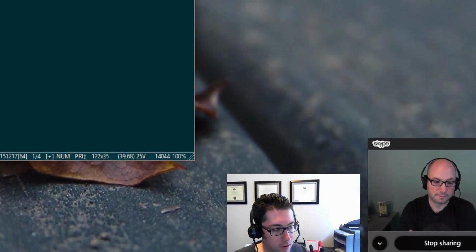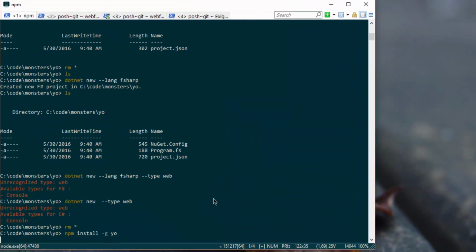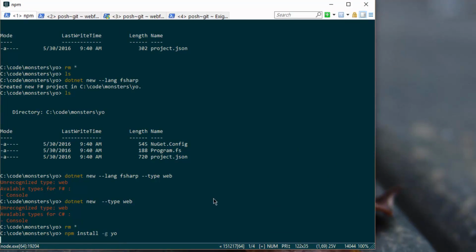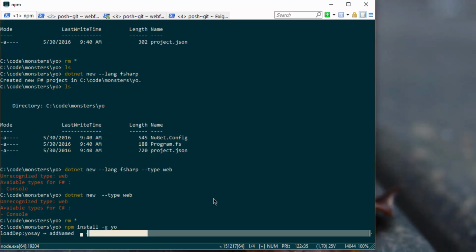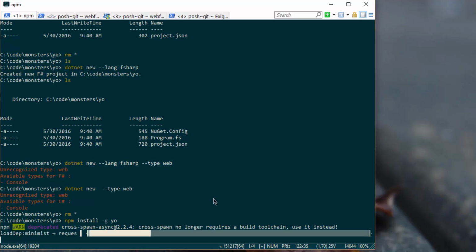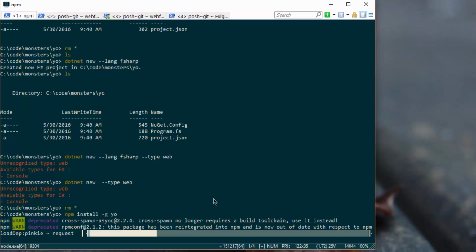That's right. So it is inside npm. We can just do npm install -g yo, because it's so super cool and hipster. We don't write out full words anymore, so we'll just let this run for a second. I have already installed it, so hopefully it'll be fairly quick to process everything.